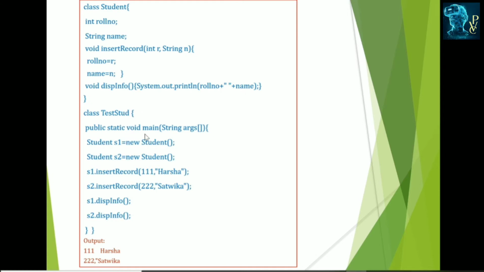Actual execution starts here. Here we are creating the objects for this class. We can create any number of objects for the class. Here I am using S1 and S2 as the two objects for the class, because I want to insert two different students' records. S1 dot insert record: for the S1 student, what is the name and what is the roll number for him? Here I assign the values 111 and Harsha as his name. And S2 is another student who has roll number 222 and name Satvika.